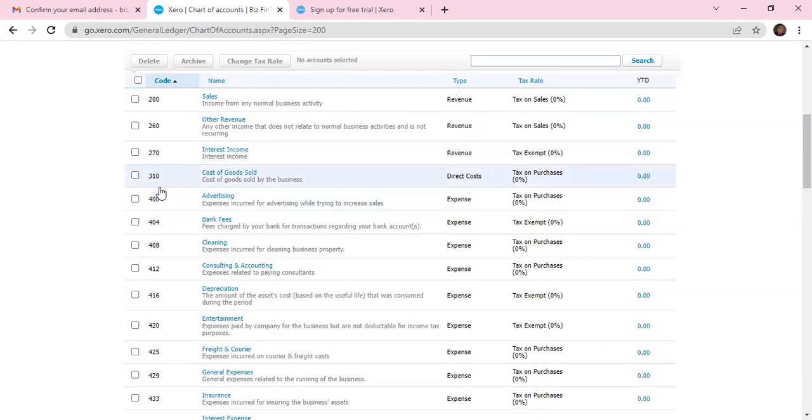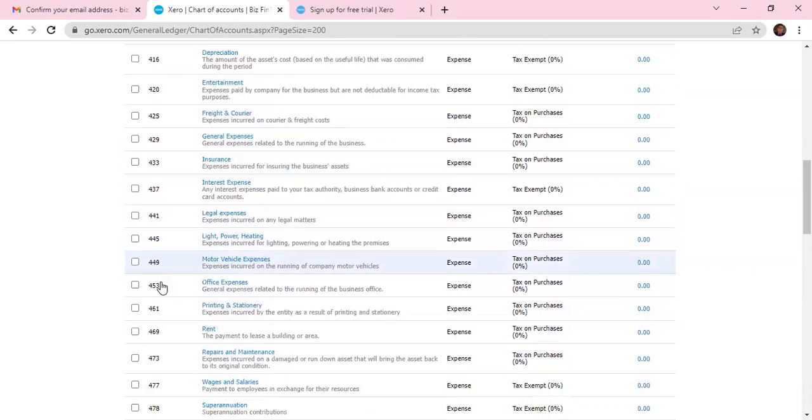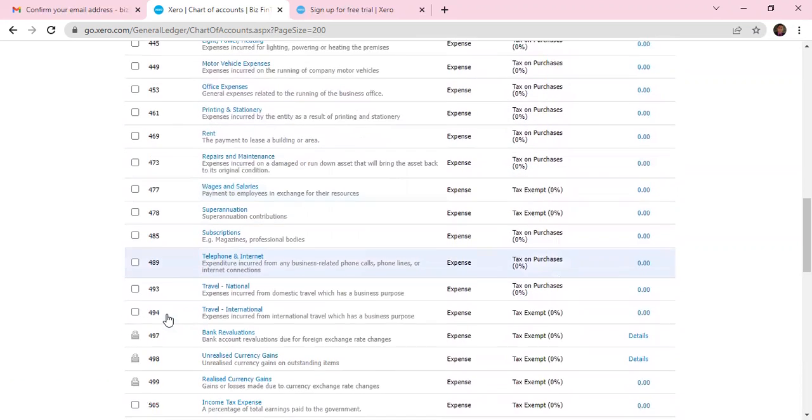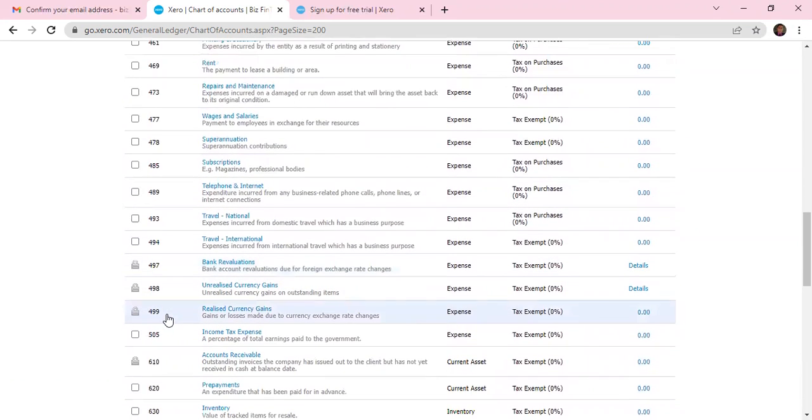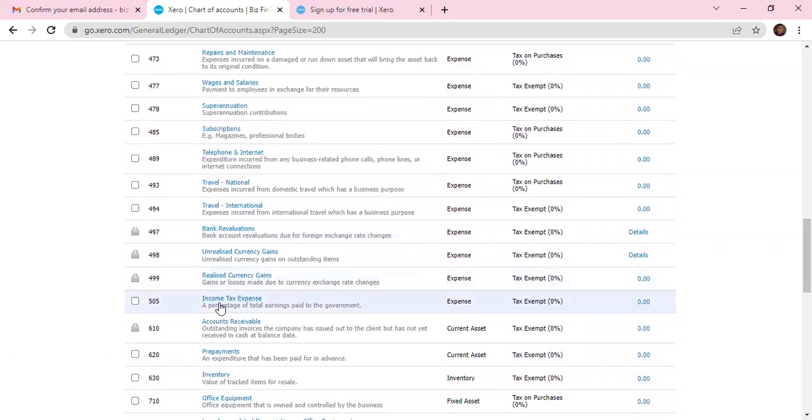Then you can see the relevant expense accounts. Cost of goods sold is the direct expenditure associated with our business. So this cost of goods sold account is in the range of 300 to 400. All the other expenses have been listed from 400. You can see all these are expenses, listed until 499. After that there is an income tax expenditure which is 500. So basically we can create our expense accounts in the account code range from 400 to 600.